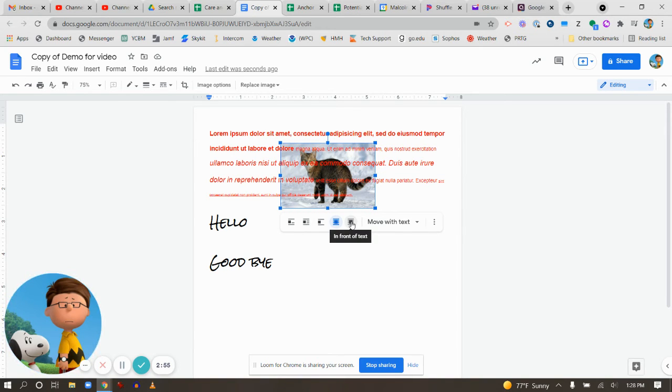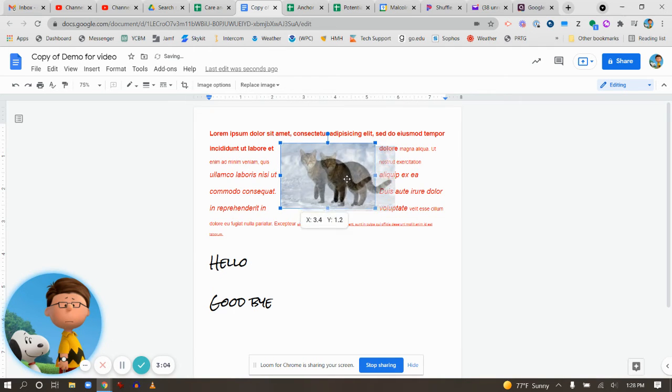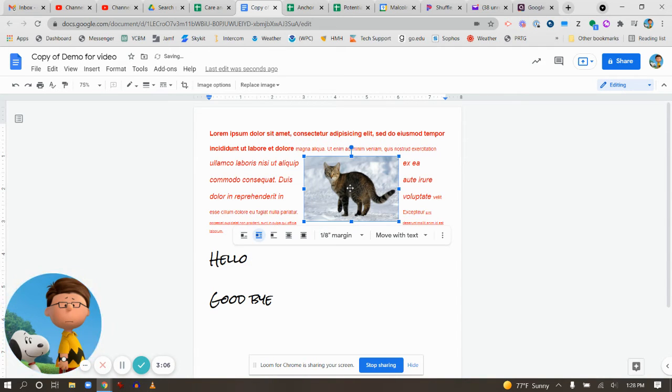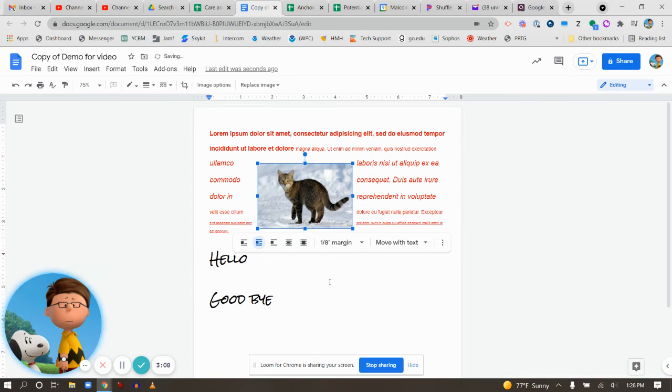And then the last one is in front. Well, that's going to do what you think. It's going to block the text. Most of the time, people use this one, the wrap, and then they just kind of position it where they think that it looks the best, and then they'll leave it like that. So that's kind of cool.